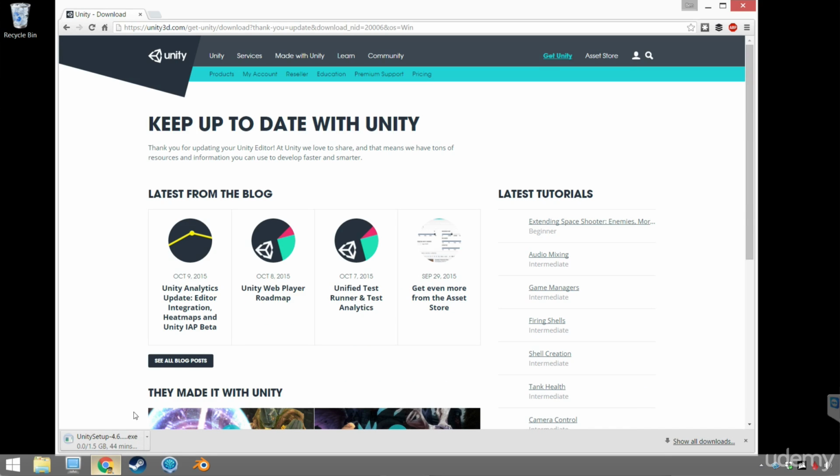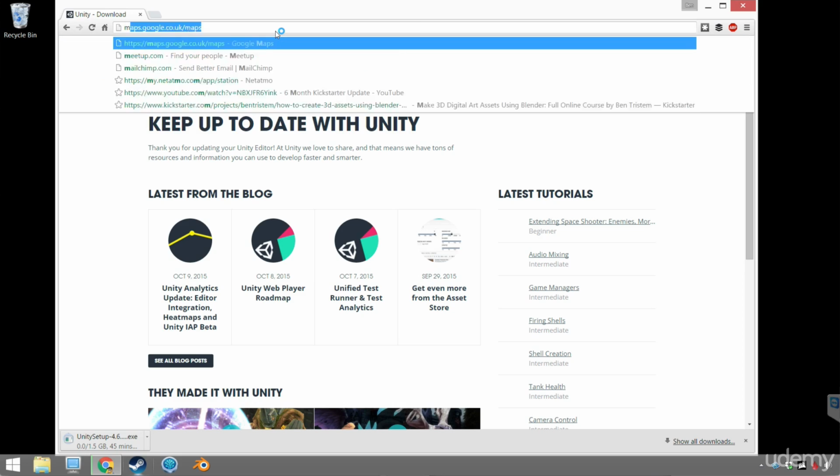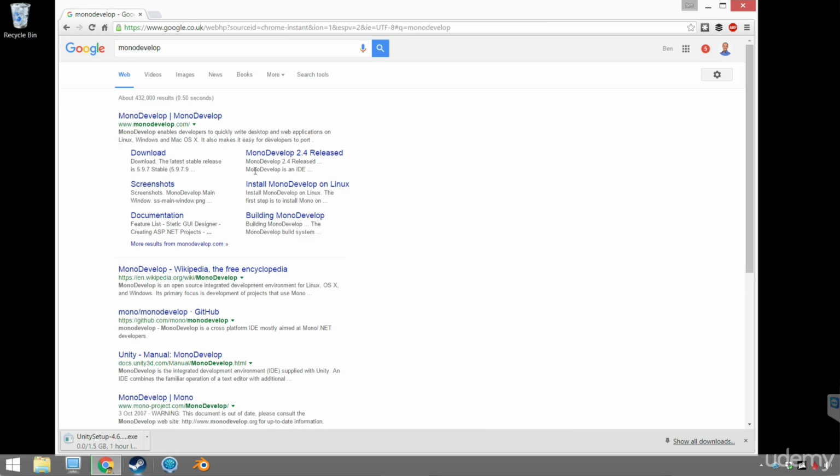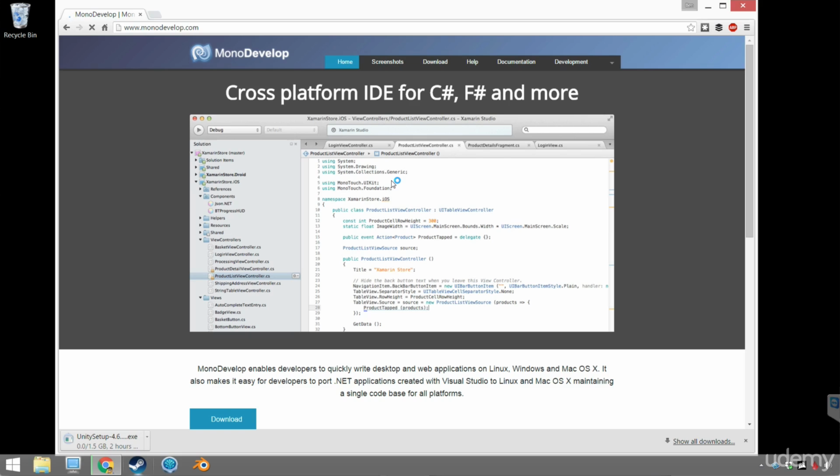Now this is going to take ages. It's going to take like an hour to download. So while that's downloading, I just want to talk you through a few other things. Firstly, I want to explain that Unity is not to be used in isolation. What you're downloading is the Unity Editor, but you will also be downloading an integrated development environment, an IDE.